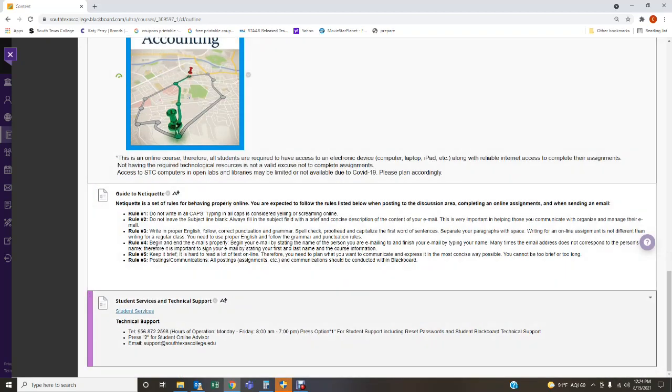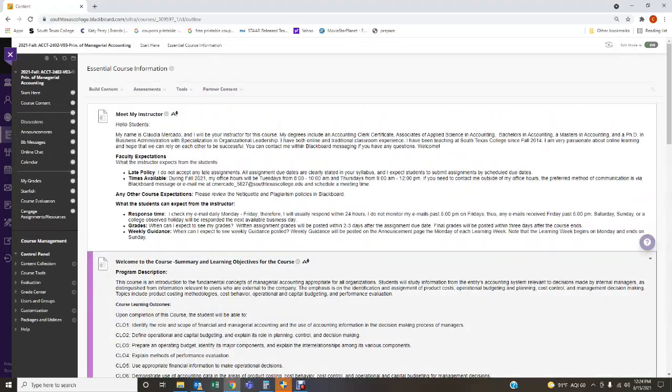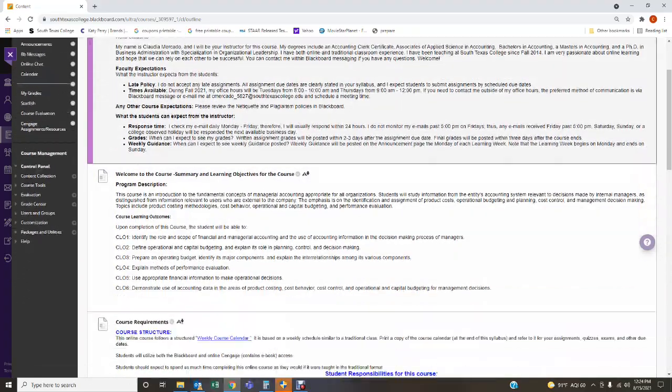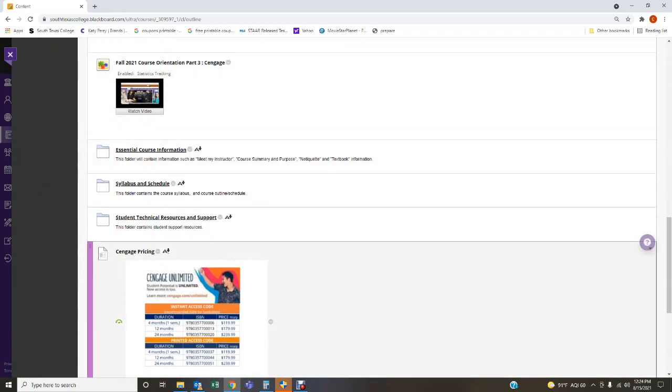Just make sure that you get your assignments done on time. Okay. You've got a guide to Netiquette, and you've got technical support information that you might want to use, okay? So this is just information that's included. Make sure that you read it, okay? That is the first folder.